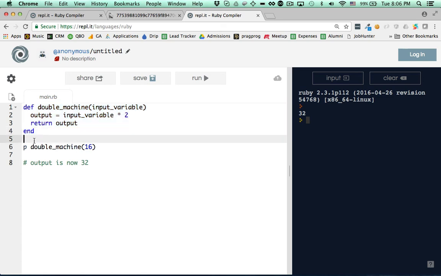Then we move on. We get to line 6. That's where we actually activate and use the double machine. So Ruby is going top down. It's just that we don't see Ruby doing anything as it proceeds from lines 1 through 4. But Ruby is doing something. It's saying, OK, I am registering in my mind there is now this thing called double machine that does this. Does that make sense? Great question.